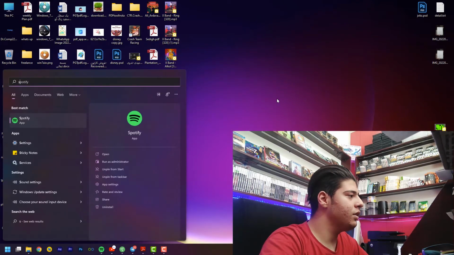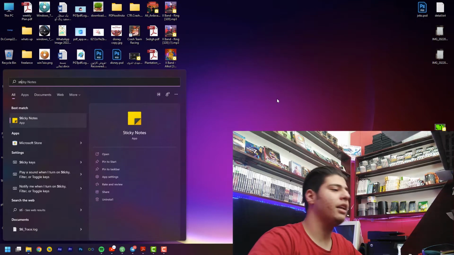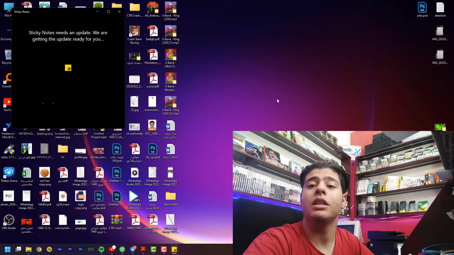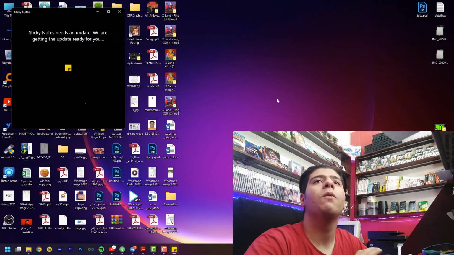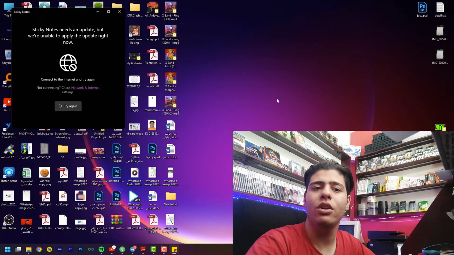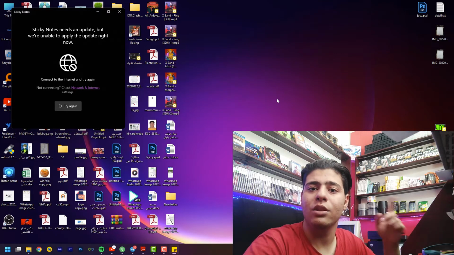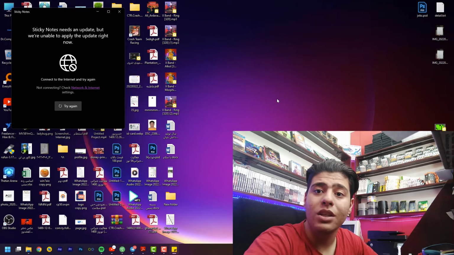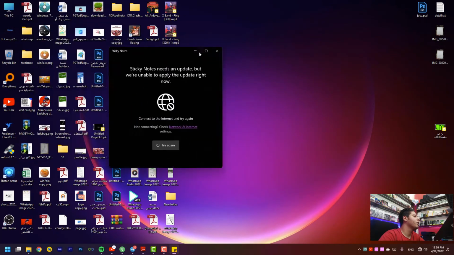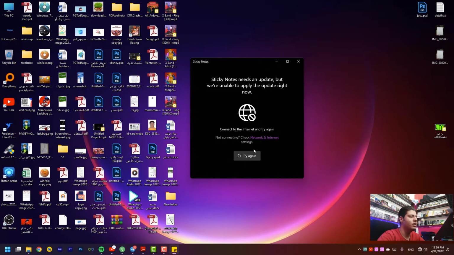On the search bar, I type sticky and the sticky notes application appears. So I press on open. It is enabled from Windows 7 up to now, and it was created on Windows 7. In these new versions of Windows, new features were added to the sticky notes, but the way you can use it is the same. Right now you can see my sticky notes needs an update because the new version is available. So I press on try again.